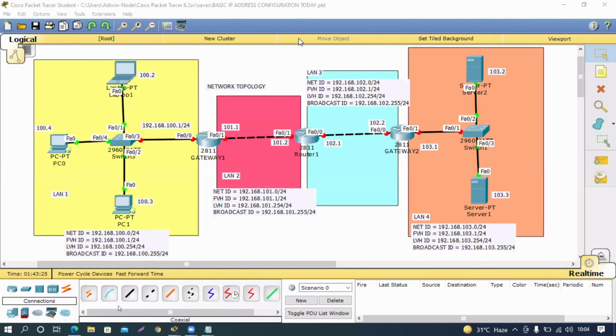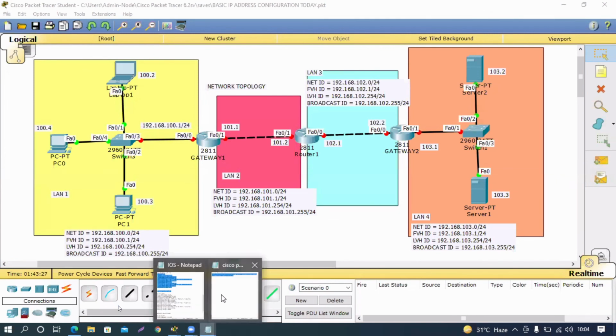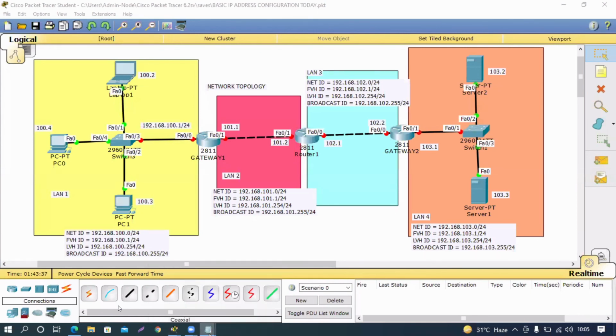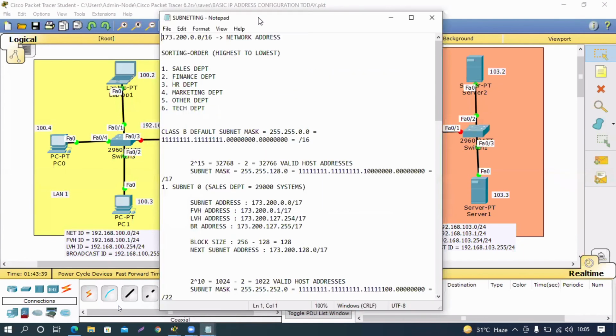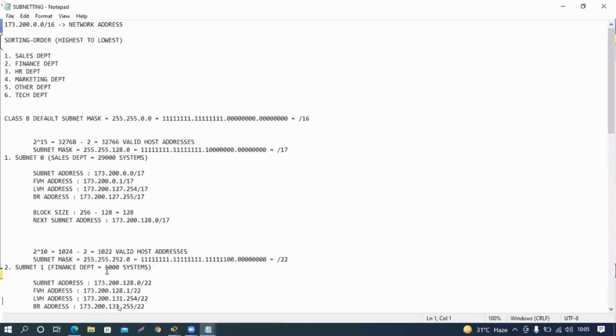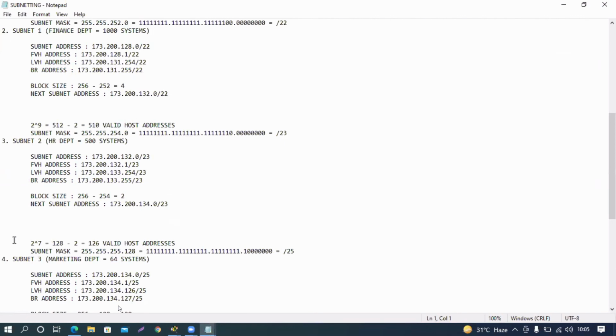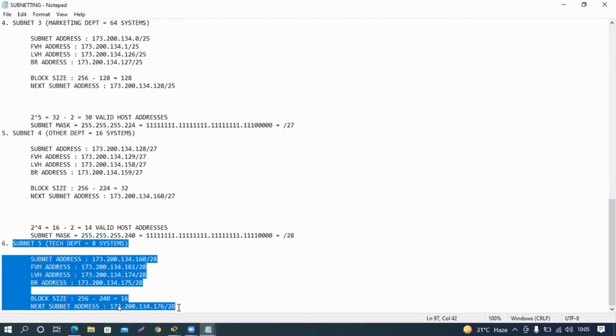Sir, can you show the tech department part? Which one? Tech department of the class. Technical department. Yes, sir. Submitting. What is the issue? Okay, sir. Thank you.